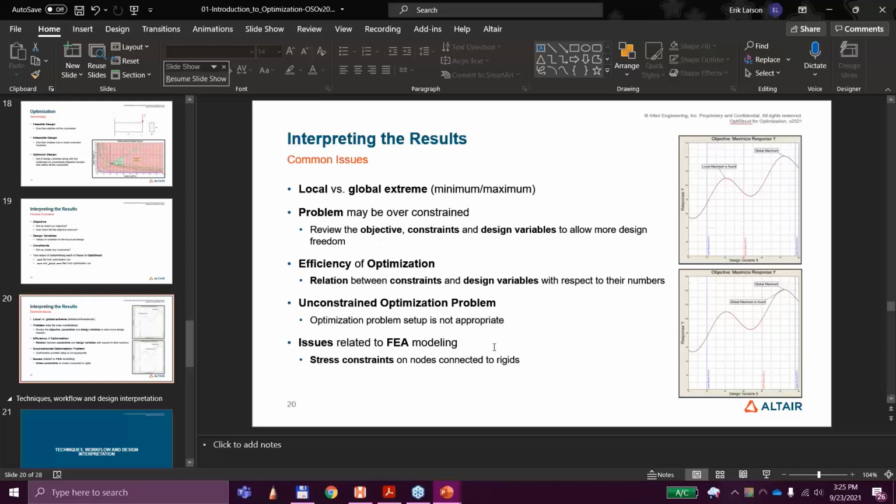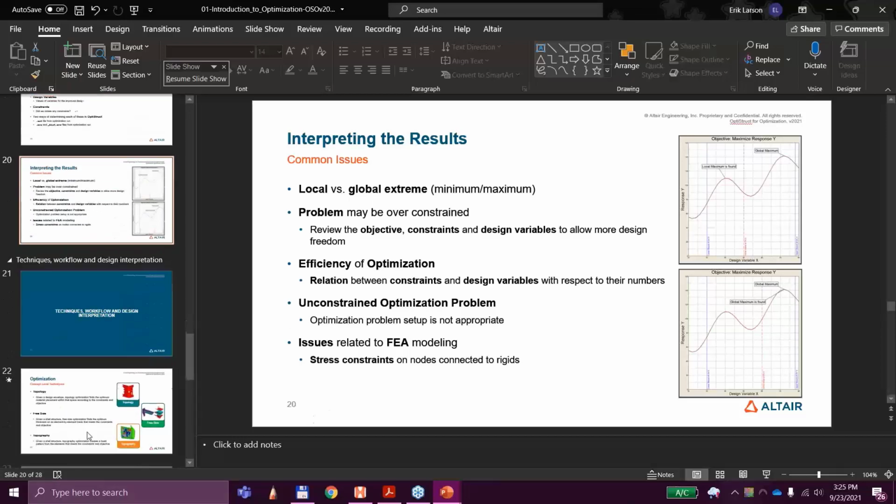And then finally, issues related to FE modeling. It is critically important that you have a good, reliable, well-meshed part to make sure that you get a good optimization.